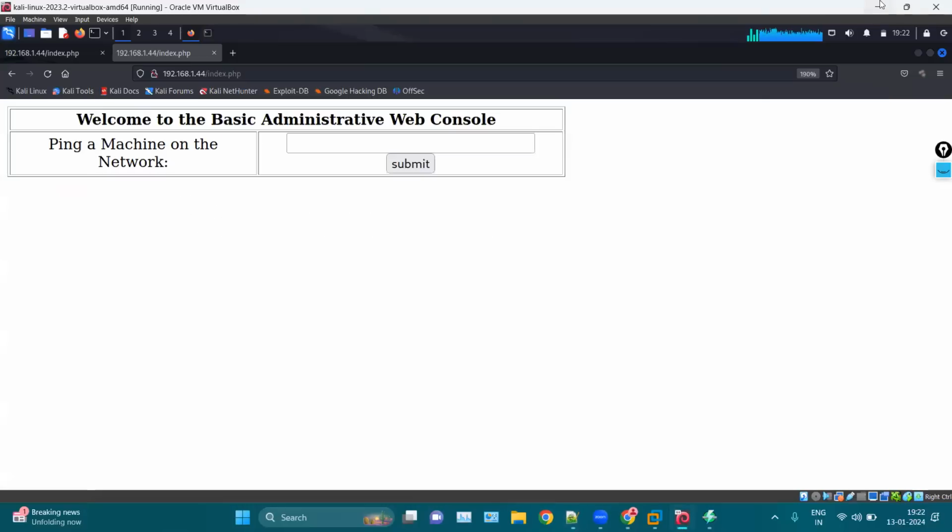Okay, then we have this website here. Now this website is asking to ping a machine on the network. So what we can do here, we can ping any kind of IP address. We can put any IP here. Let's say the 127 localhost IP we can mention, and we can click on submit.